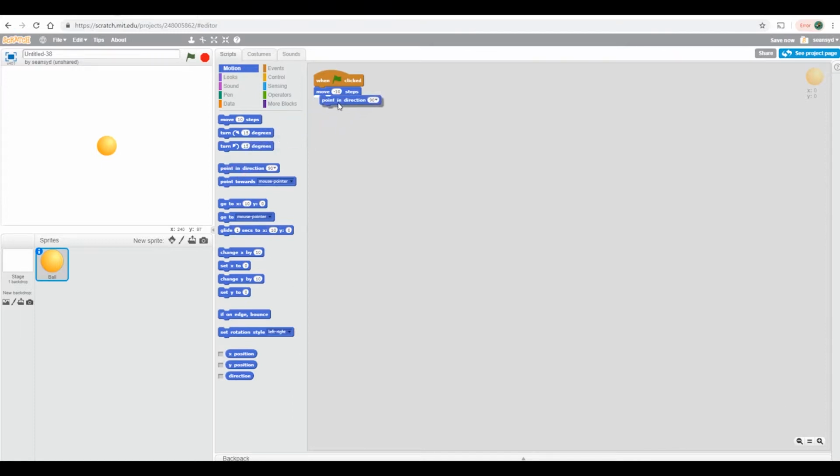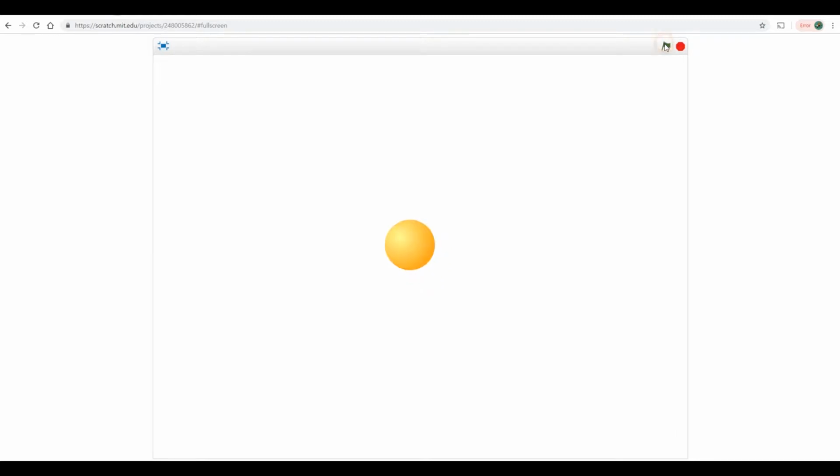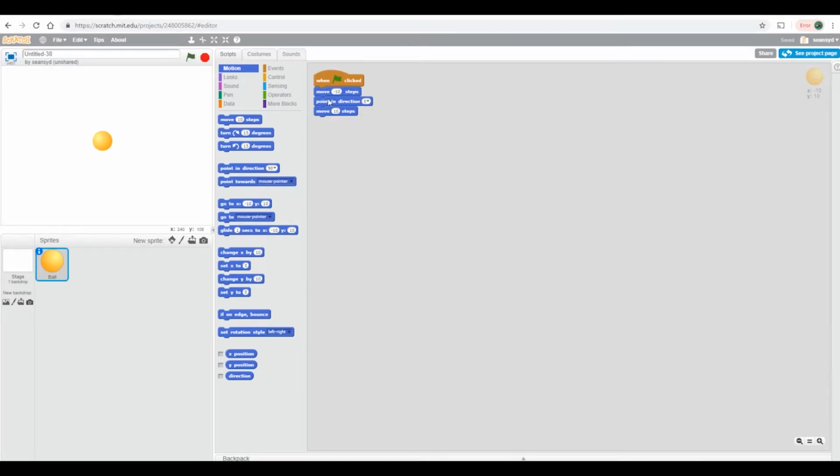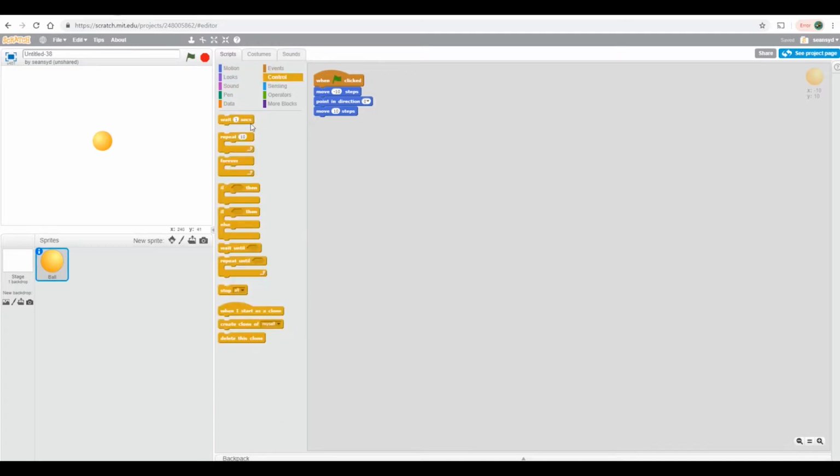Now, here is the cool thing. Let's say point direction 0 degrees. And let's see what happens. Wow. Did you see it move diagonally? No, it didn't. It's just so fast that you thought it was moving diagonally. You'll see it doesn't move diagonally if we put wait.